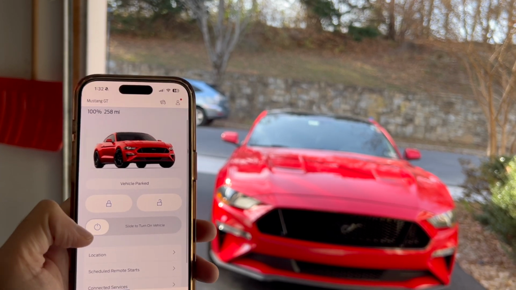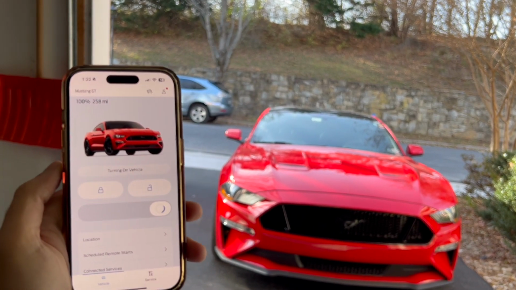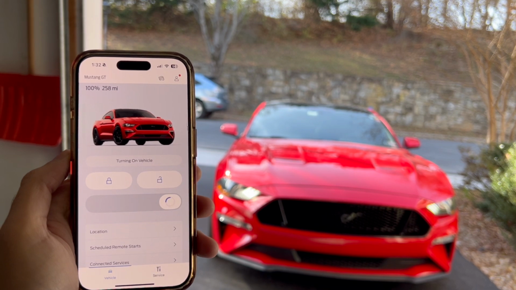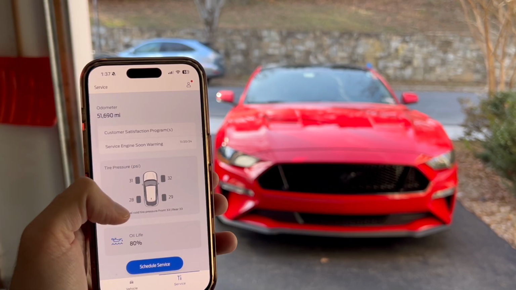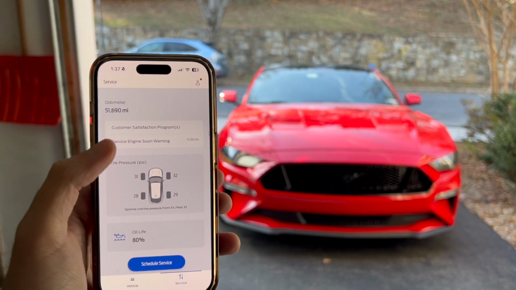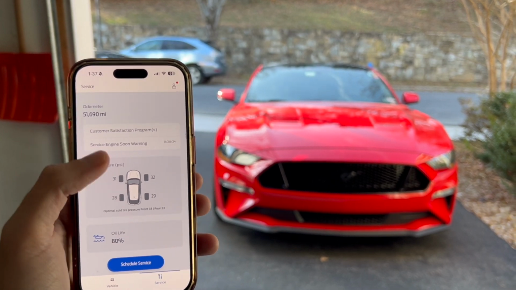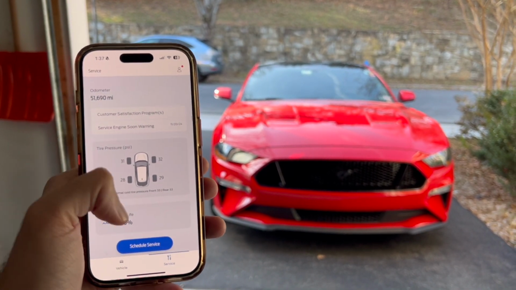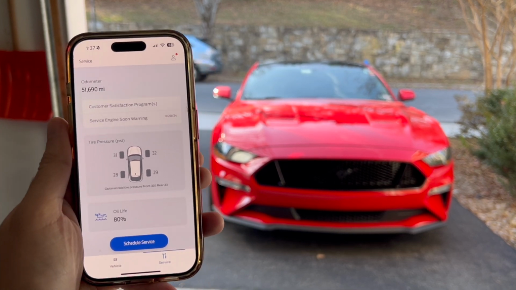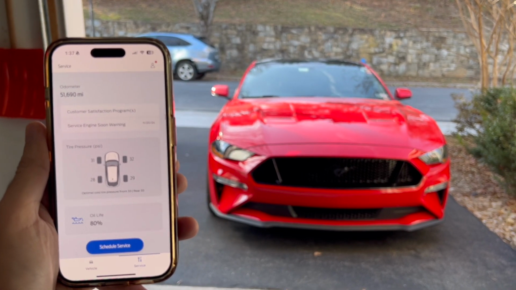What happens if you want to just turn on the car? We're gonna slide it up, and that's it. There we go. And the car has started up. Just a bunch of stuff that you can see over here on your screen, which is very neat. Typically, you would have to go into the car to see all of this detail, but this is all available on your smartphone, which is very, very helpful.